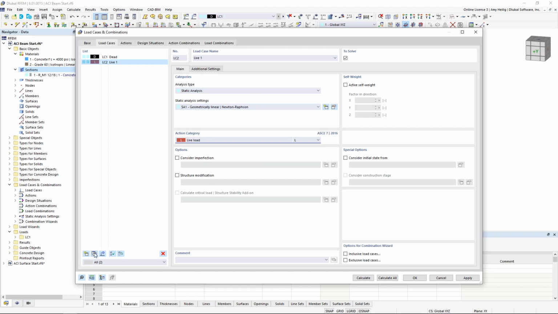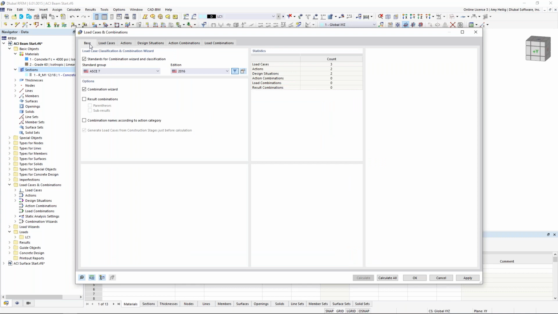And finally, for my third load case, I will make a copy and we'll just simply rename this one Live 2. So now that all 3 of our load cases are defined, I want to take a step back here under the first tab, Base. We will generate those load combinations automatically according to the ASCE 7.